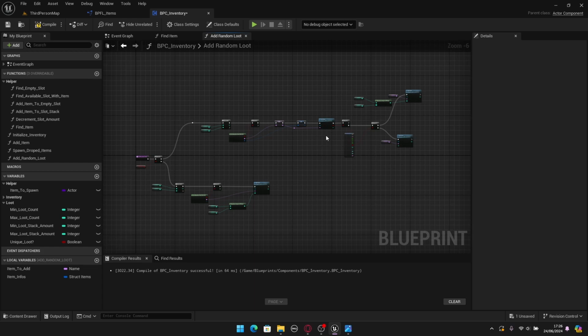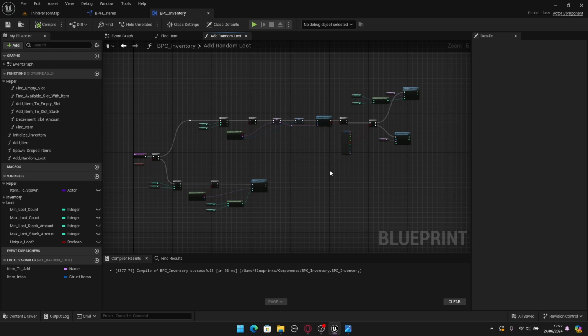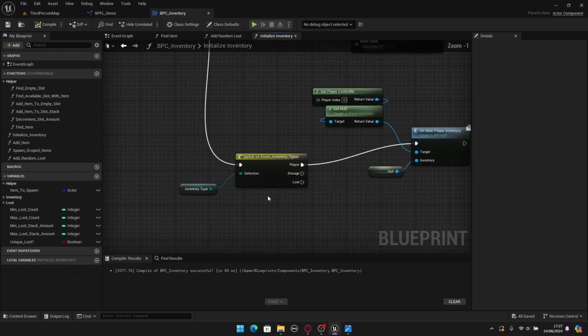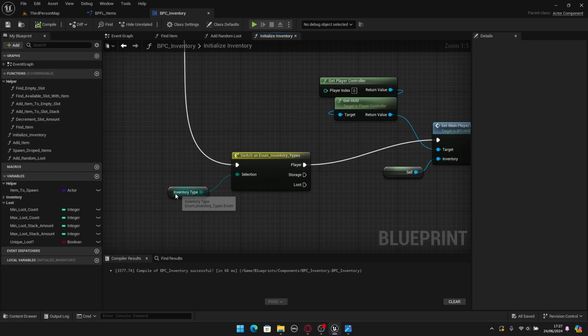So there we go. Let's compile and save, and now we just need to call this function when we initialize the inventory, right? So let's do this. Okay, so to call this function to add the random items in the inventory is really simple. We just need to open the initialize inventory function. So let's open this, and here we already have this switch in the inventory type.